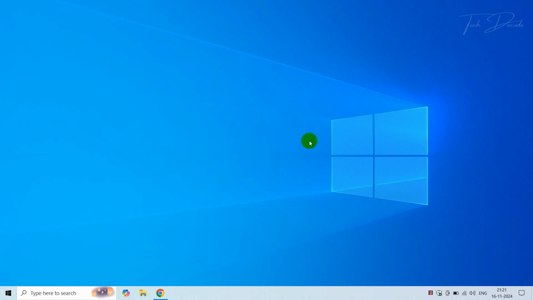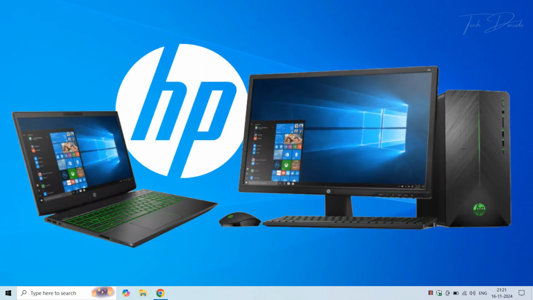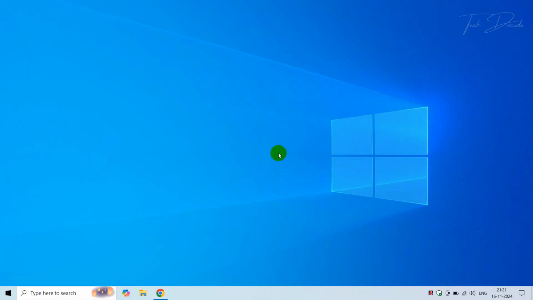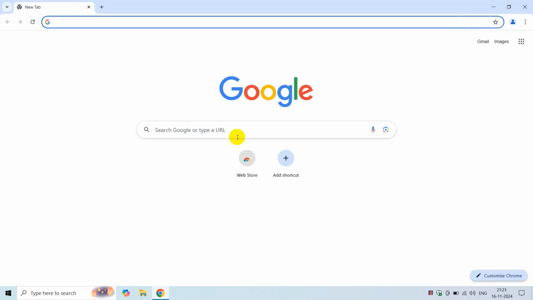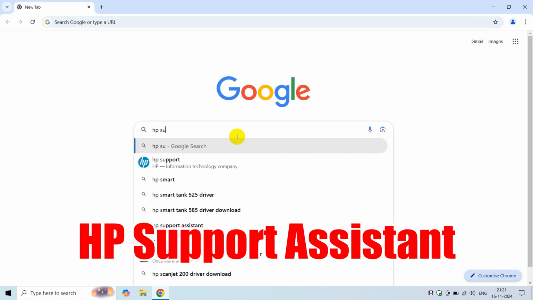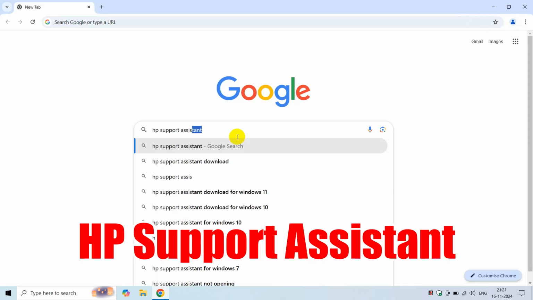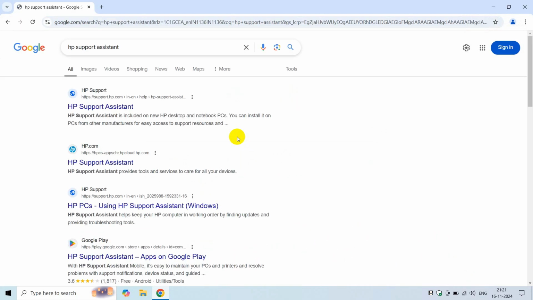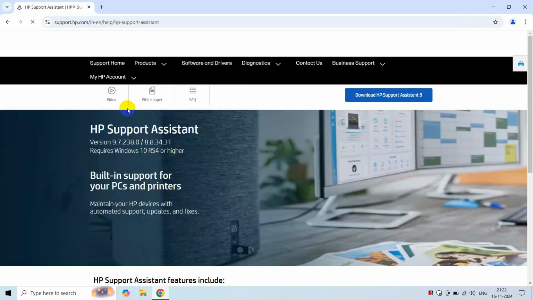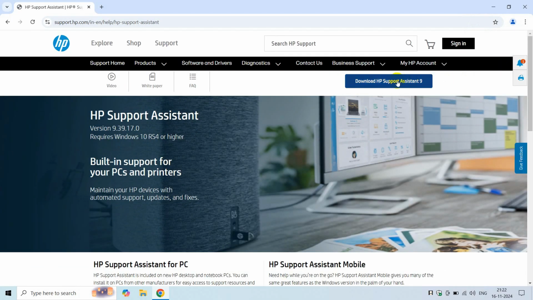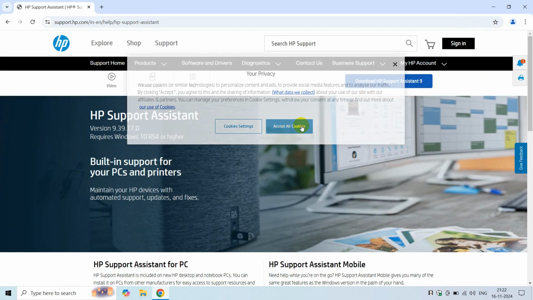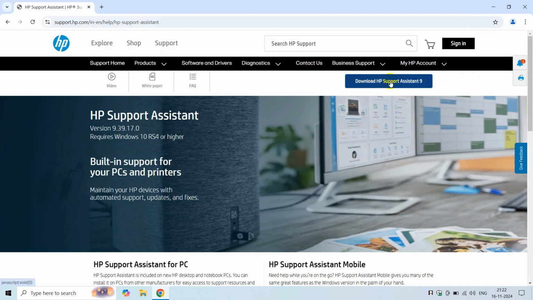Hi everyone, today in this video I'll show you how you can auto update your drivers in HP laptop or desktop PC. To get started, open your browser and search for HP Support Assistant. From the search results, head over to this web page. Now click on this option to download the tool.